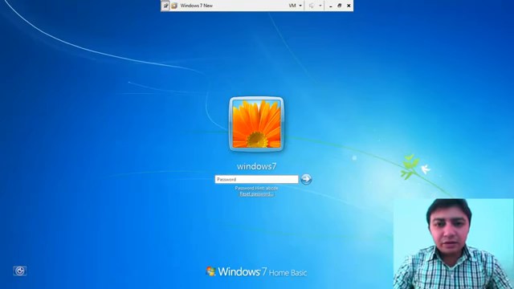In case you forgot your password, you can use your Windows installation CD and bypass the Windows 7 operating system password very easily. So let's have a look at how we can do it.